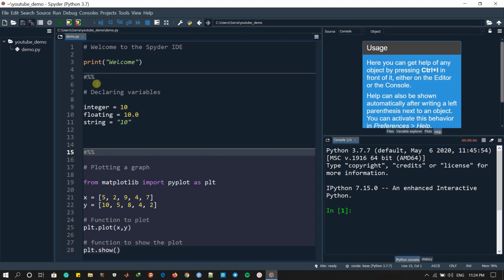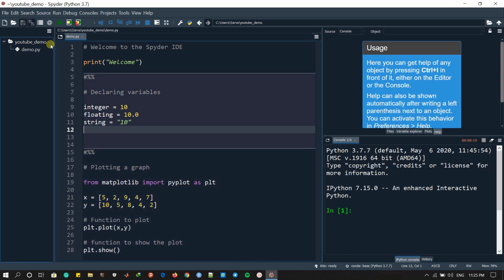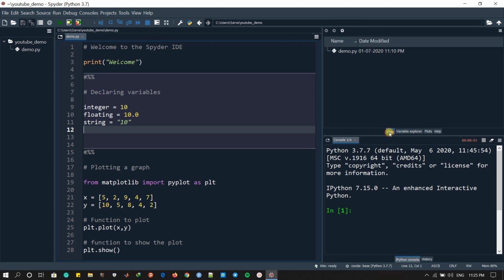So this is how the Spyder 4 IDE looks. This is the editor right here. You can write all your code here. This is the project option where you get all your projects and files, and this is the IPython console where you get all the outputs of the code that you run. And these are the 4 inbuilt panes that are given. This is the files, this is the variable explorer, this is the plots, and this is the help.